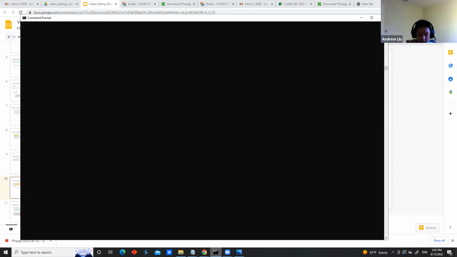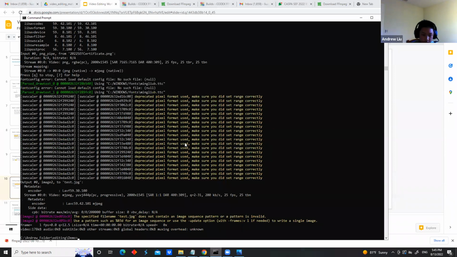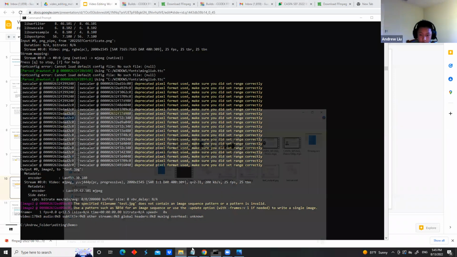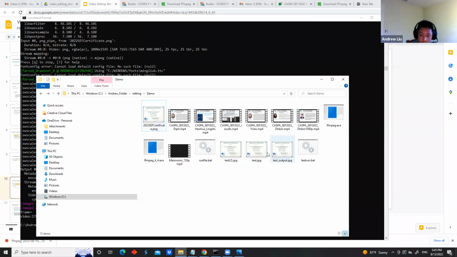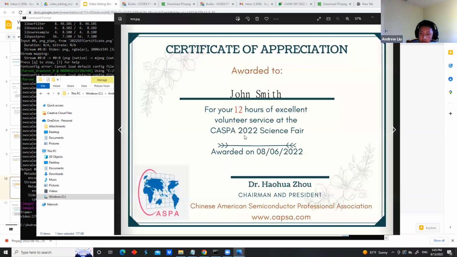Let's try this code. Now we hit font color red, test out JPEG. Now it's red. The 12 is red now.